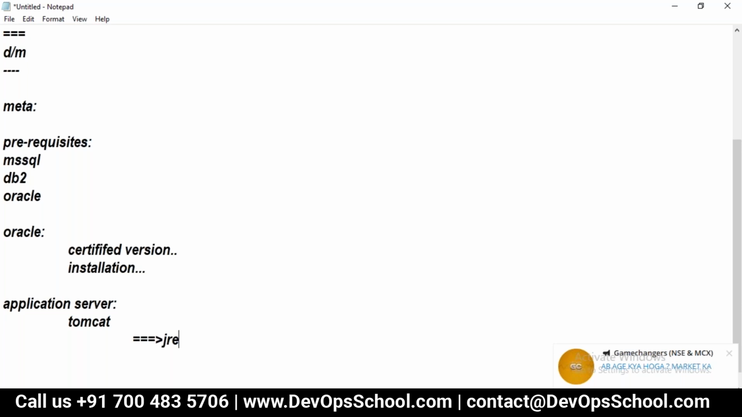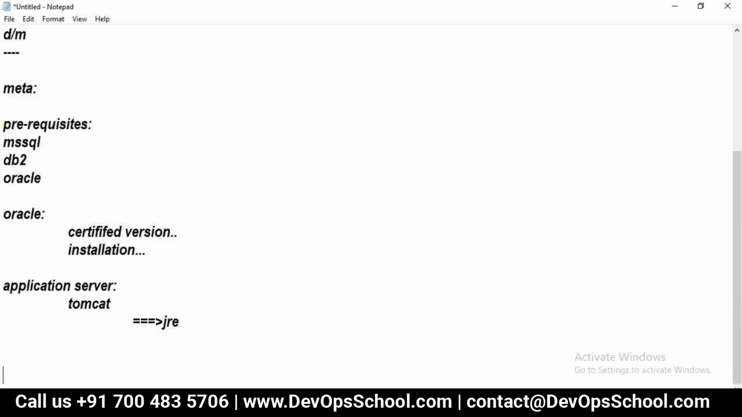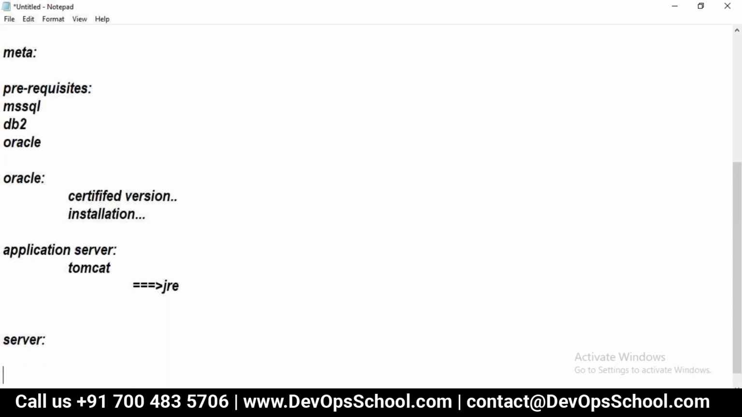Now the next step is, let's say JRE has been installed, and Tomcat, Informatica will install by itself. Which means Informatica is going to install JRE, then it's going to install Tomcat. So the app server, Tomcat, is ready. Now the next step is what? We need to start installing our server component, which is the Informatica server component.